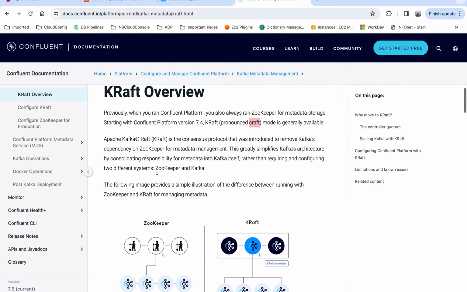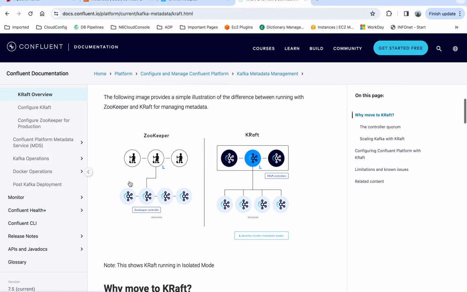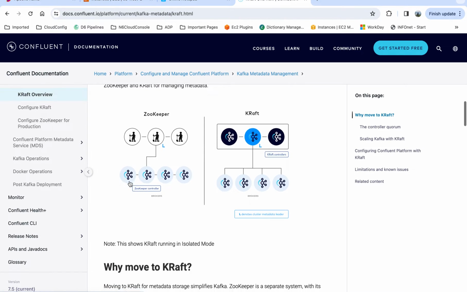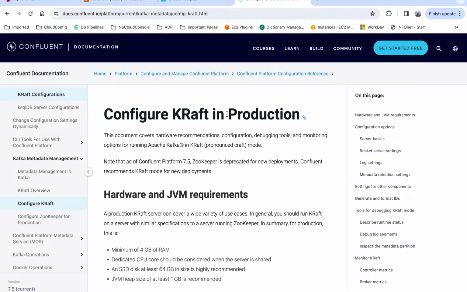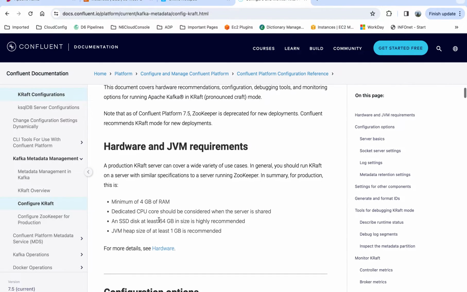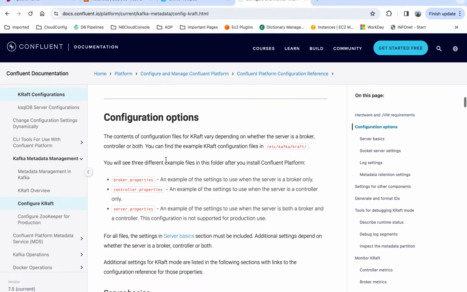So this is basically an overview: Kraft is a consensus protocol that was introduced to remove Kafka's dependency on zookeeper. And this is a bit of the architecture diagram showing how it looks. Now let's go a bit further and see how to configure Kraft in production. There are some details on the hardware configurations, a minimum of 4 GB RAM and dedicated CPU cores, etc.